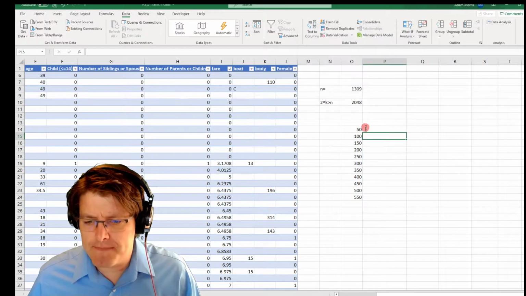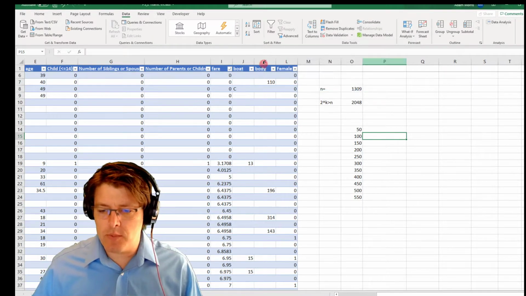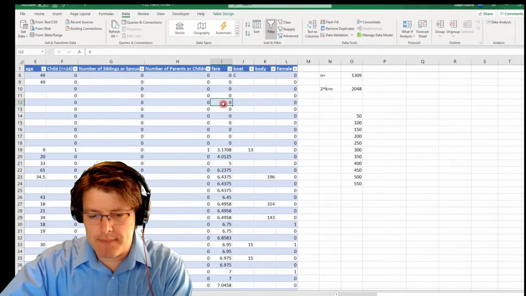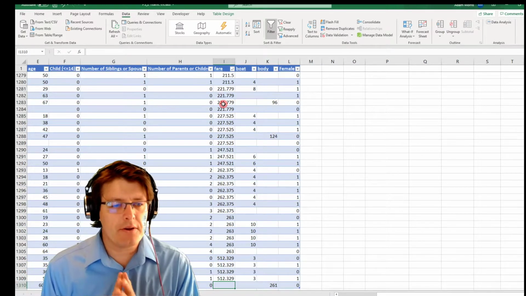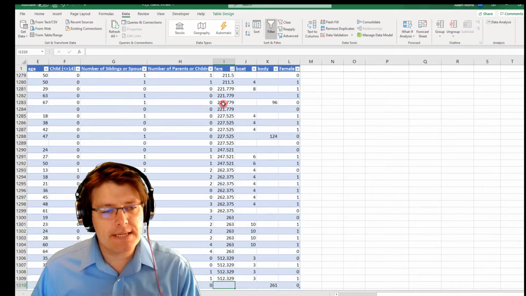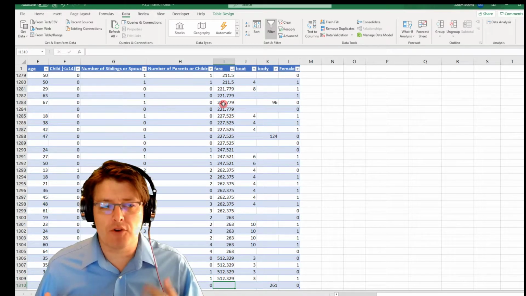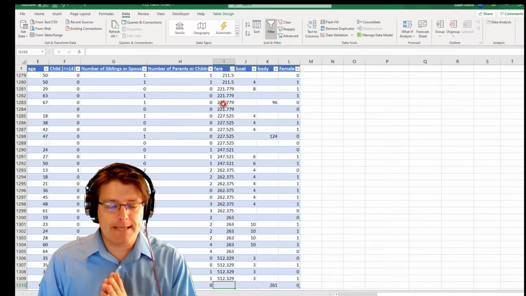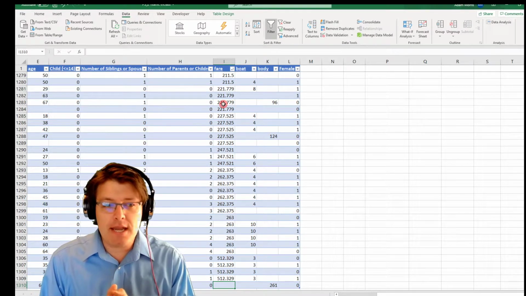Okay, so let's see. I'm going to cancel this. Remember we talked that there was a value down here. I'm going to just jump to the bottom. There's a value down here that's missing. Now, missing data in a data set comes in a variety of forms. Oftentimes it's just nothing in the cell.